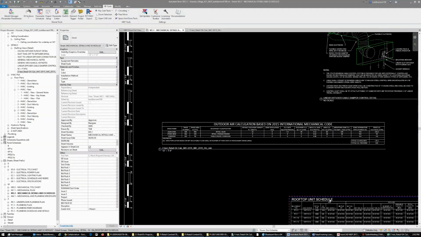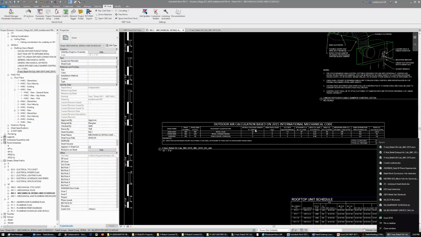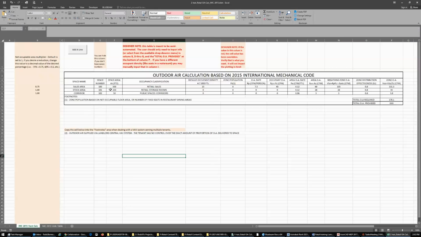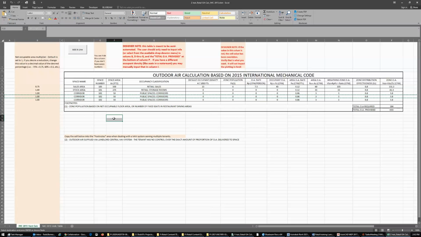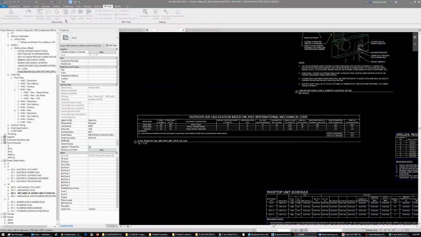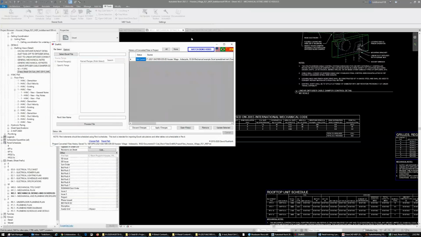Pretty quick and simple. If there are changes to the file, again, it's really easy. So if we happen to come back and need to adjust the room area or add a zone or two, make those changes in Excel, then just save it. And we will go back to Revit and enter the RF tools.